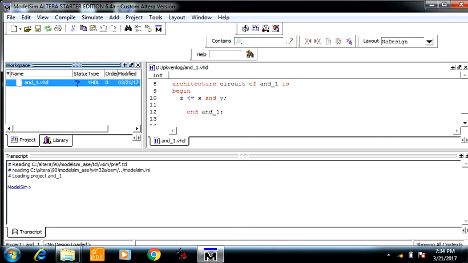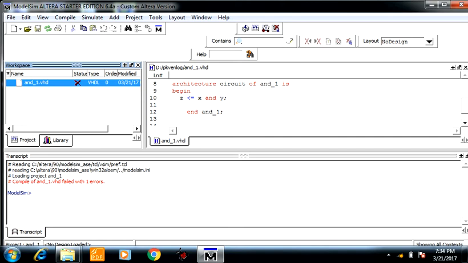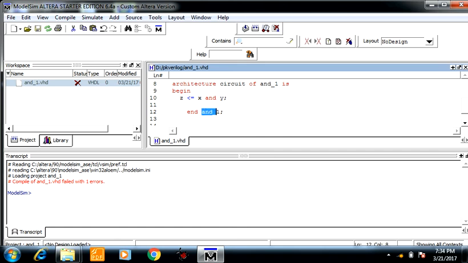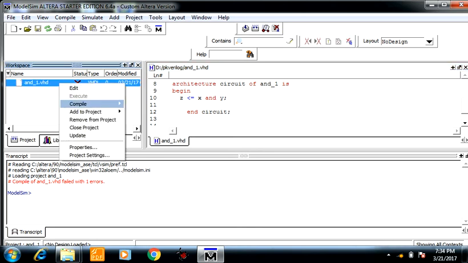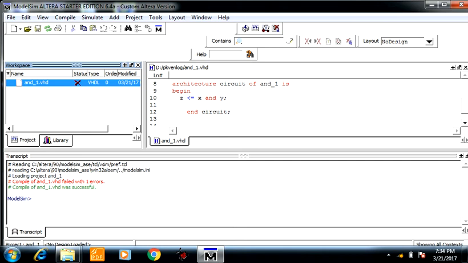After saving, we right click on this and compile, compile all. Here one error is there because the architecture name is circuit, but here we wrote and_1. At that place of and_1, we write circuit and again save it. After saving, again right click on and_1, compile all. After compile all, we get compile of and_1.vhdl successful.